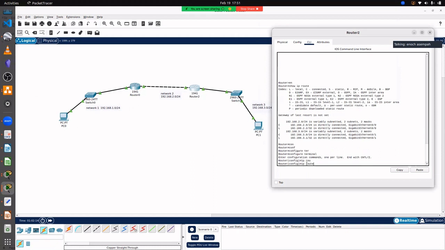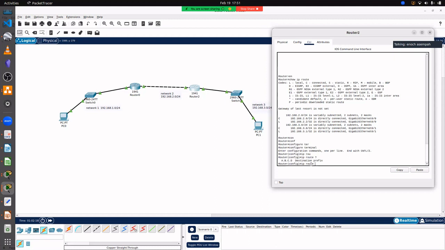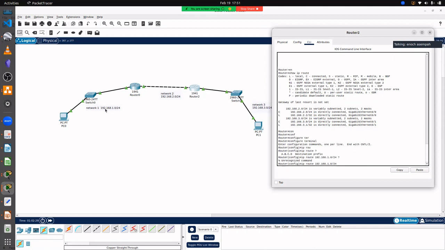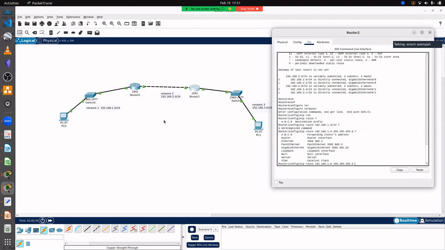If you want to do a static route, this is what you do: ip route. You can always use the question mark. The question mark is telling you destination. So the destination we want is this network. We want this guy to know this network. So that's 192.168.1.0/24. The next thing is your, okay, let me not do /24. This is so 255.255.255.0.